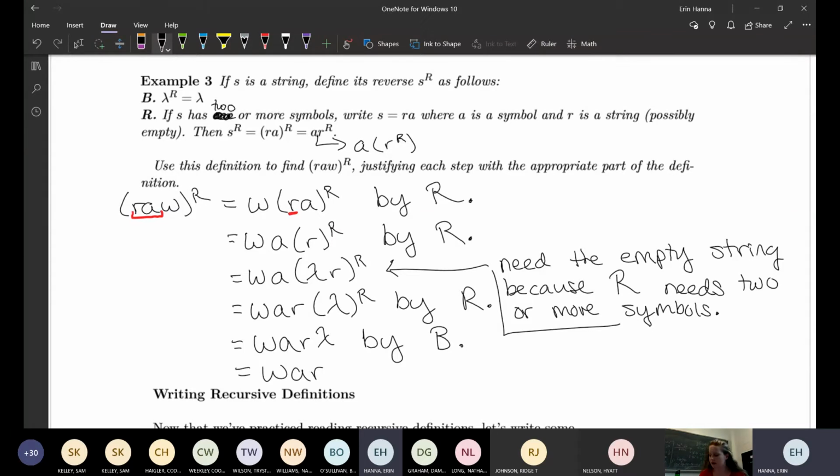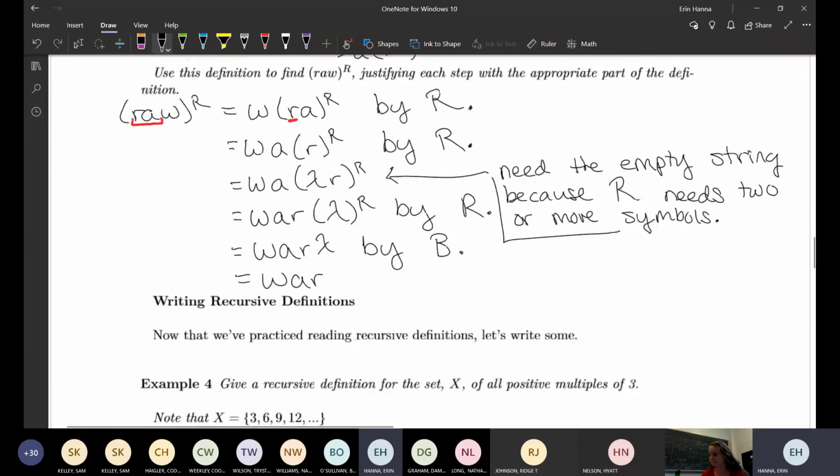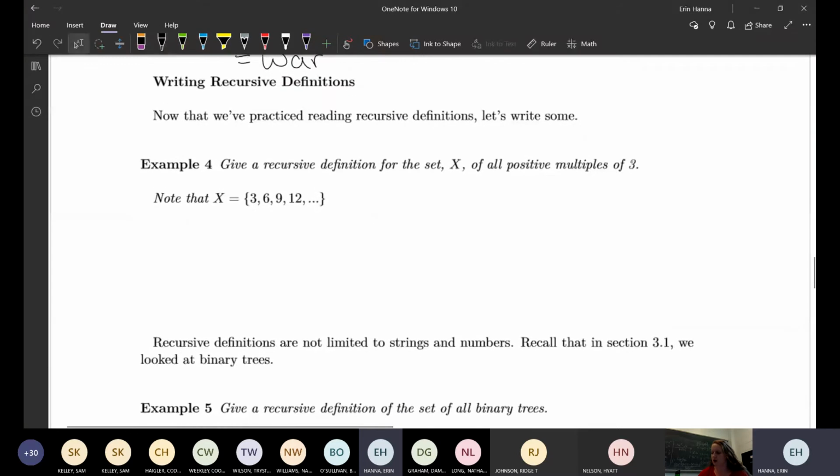say we go back to the idea of trying to write these recursive definitions. So we want to take a set of things that we're told, this collection of objects, and we want to try to write a recursive definition for it. So say I want to give a recursive definition for the set X, which is going to be all positive multiples of 3.